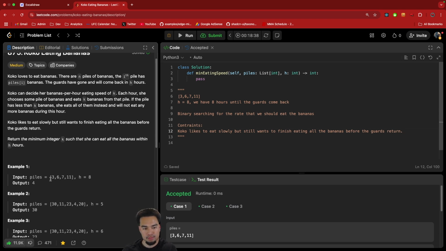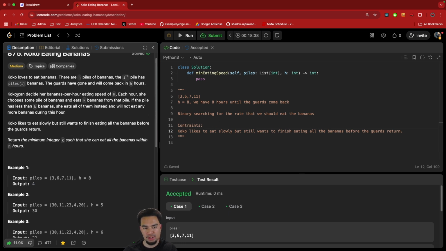So for the first example, the answer is 4, and I'll walk you through that. But there are some other things to mention in the question. Pretty much, we need to decide on the rate that we should eat the bananas. Once we decide on a rate, we can't change it.